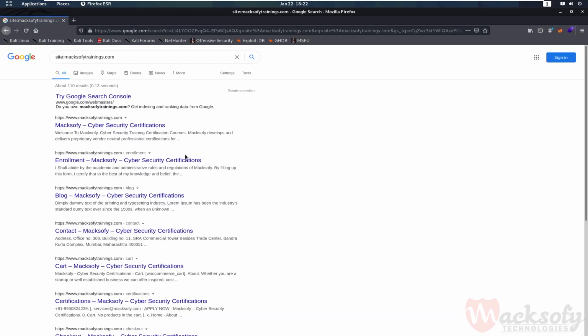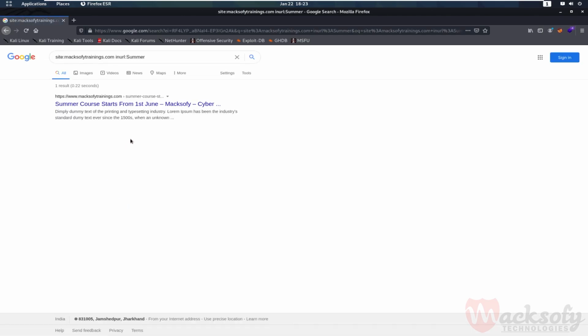Now we can use more than one search operator. For example, we keep site:mcafeetrainings.com and we add inurl:summer, and we get this error as Google doesn't accept this as normal behavior. So we just have to prove that we are not a robot, and then we are good to go. And we can see we got the result which we want.